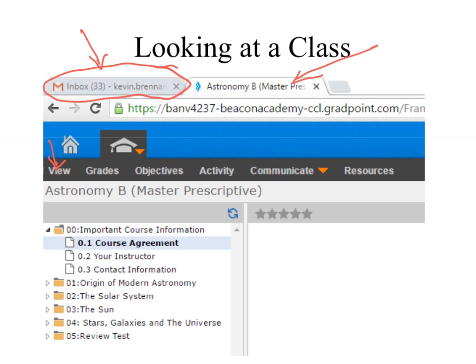Notice in the class we have our modules here. The first one is going to be important course information. Then we get into the next lessons and the next units as we go through. This one here starts off with the course agreement, which you have to do first, and then some information about your instructor, and then some contact information. Over here is where you're going to see the content that you can work with.